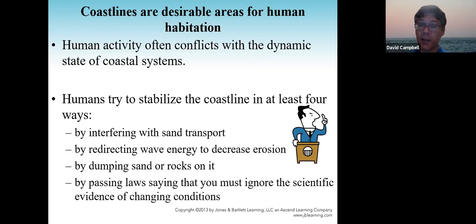But as it turns out, all these approaches tend to run into problems. That's probably a good spot for stopping for now. So we will take up what happens when people try to change what the beach is doing next time.